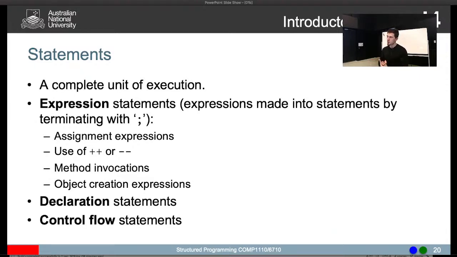You can have assignment expressions when you assign a variable. You can have an expression just by using the unary increment or decrement operators. Plus, plus, i, semicolon. That is an expression, it is going to increment i. Method invocations, object creation expressions, initialization or creation, calls of constructors that we'll talk about later.